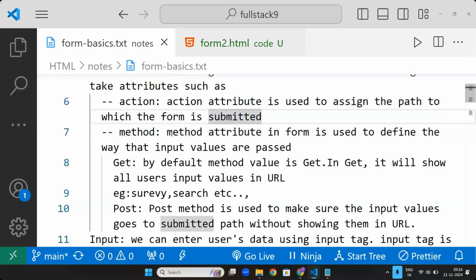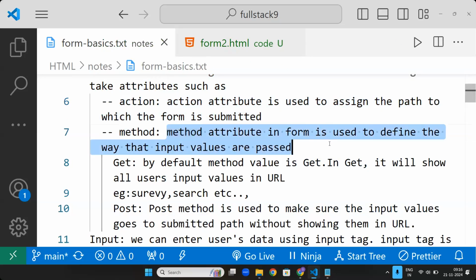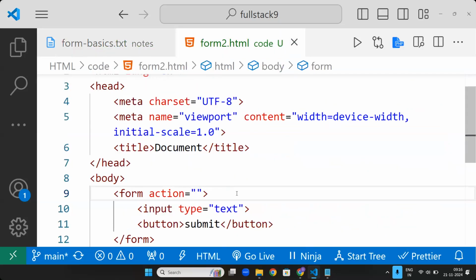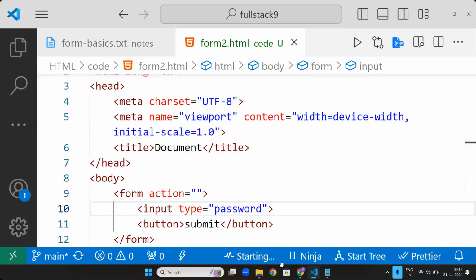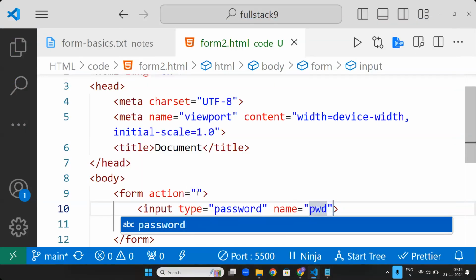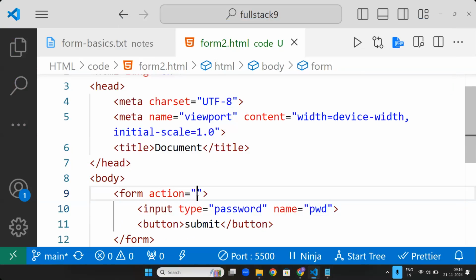Next, we can also use an attribute called method. When you are submitting the form, you can see the details in the URL at the top. Imagine I write an input of type password, and I click go live. I'm giving here a name, pwd, and the action main.java.